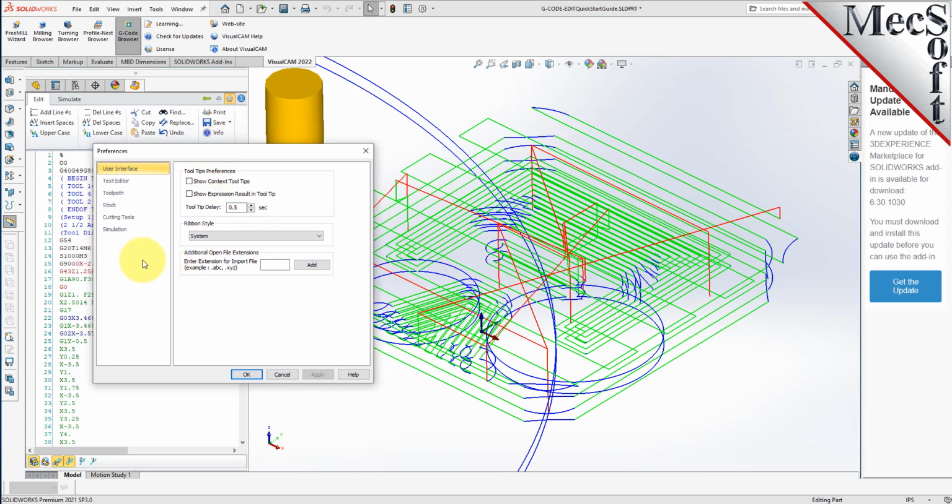Well, you got your user interface preferences, and you'll notice these same options show up in other modules. So you have your context tooltips that pop up. You can turn those on and off, and you can show expressions in dialog fields. You can turn that on and off, and you can set the ribbon style. This is the style of the menus area in the G-code editor.